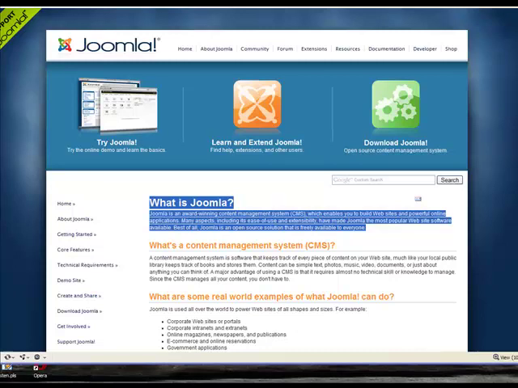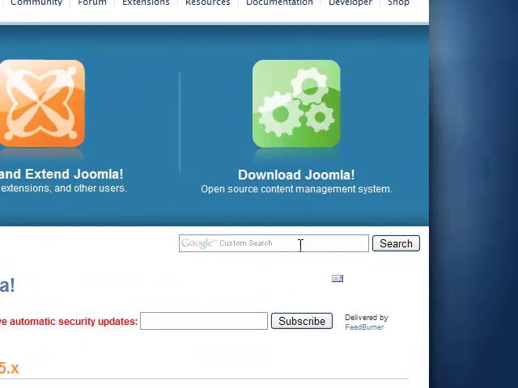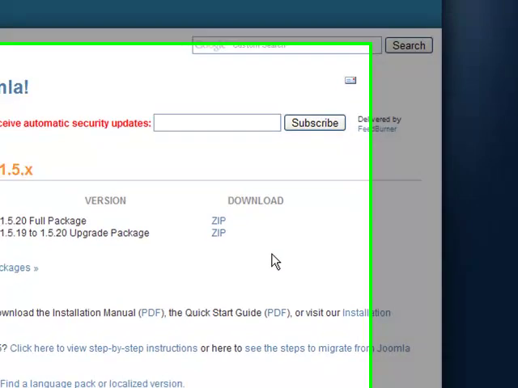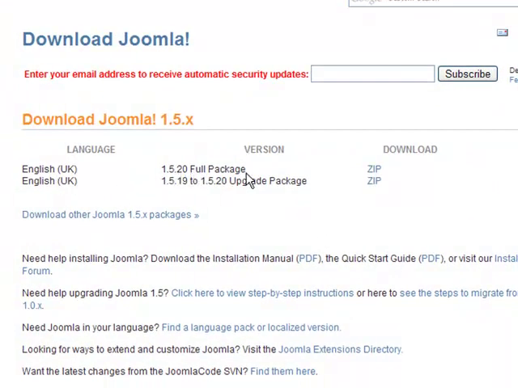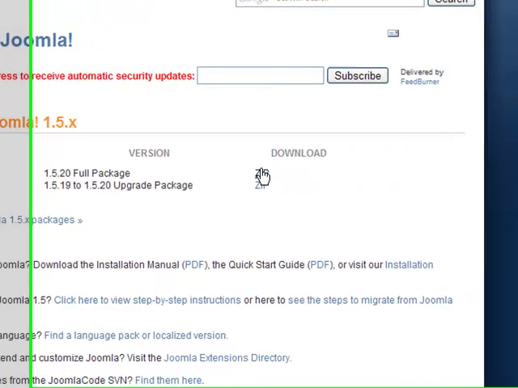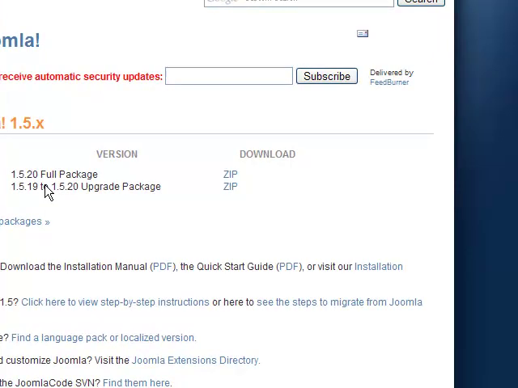This is a small instructional video on how to install Joomla, a content management system. As you can see on the screen, we are at joomla.org, which gives you the information and of course allows you to download the latest Joomla by clicking here. Basic there, full package or an upgrade, but we'll be looking at the direct download for the full package.